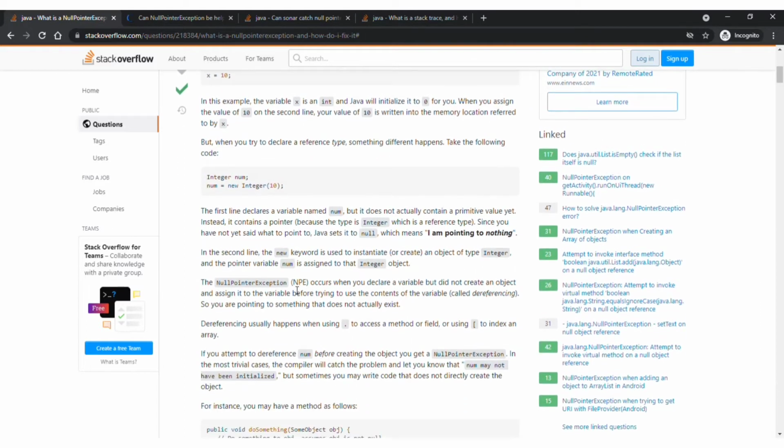Okay, so the first line declares a variable named num, but it does not actually contain a primitive value 8. Instead, it contains a pointer. It's the same explanation I just gave. I'm just reading it for you, because the type is an integer, which is a reference type. Why reference type? Because Integer is a class, right?